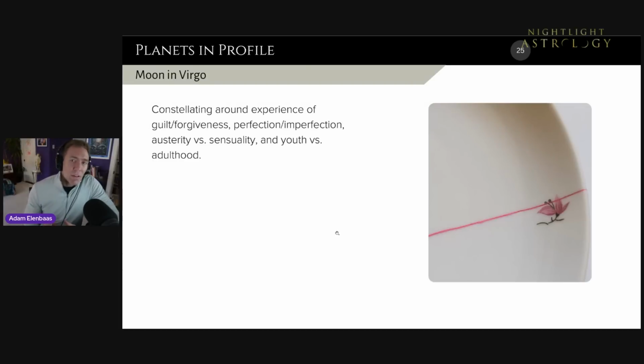Now, this moon, because it's related to the body and the earth and embodied life in the material world, will tend to constellate these tensions between guilt and forgiveness, perfection and imperfection, austerity versus sensuality, youth versus adulthood. All of these themes, these little dichotomies, are sometimes a very important part of the experience of having a Virgo moon.